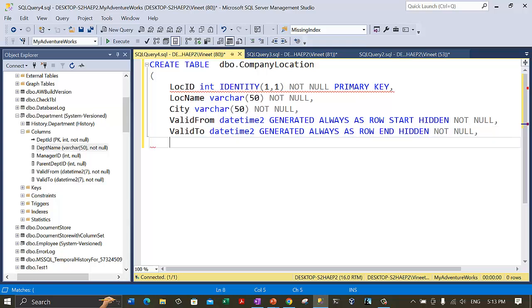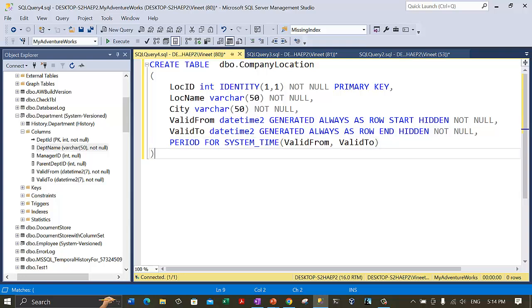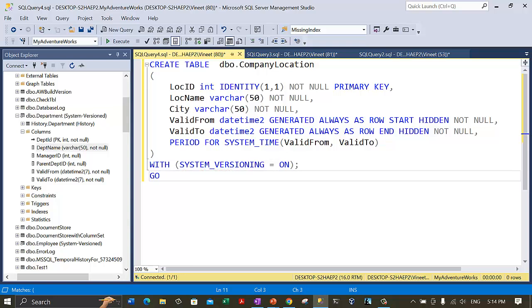And we need to specify the period. So specify the period clause here, period for system time, and specify as arguments the valid from column and the valid to column. All right, these are specified, and we are done with the table structure definition. Later on, we need to turn on the system versioning. So you need to specify the with clause, and you are turning on the system versioning here. System versioning is being set to on. We are executing this code.